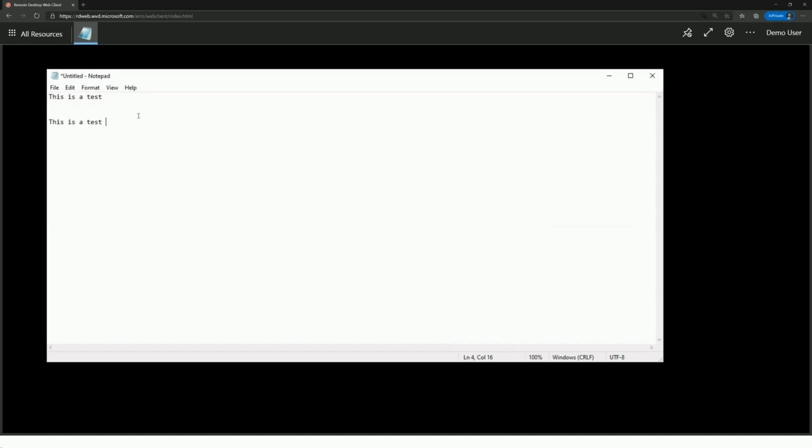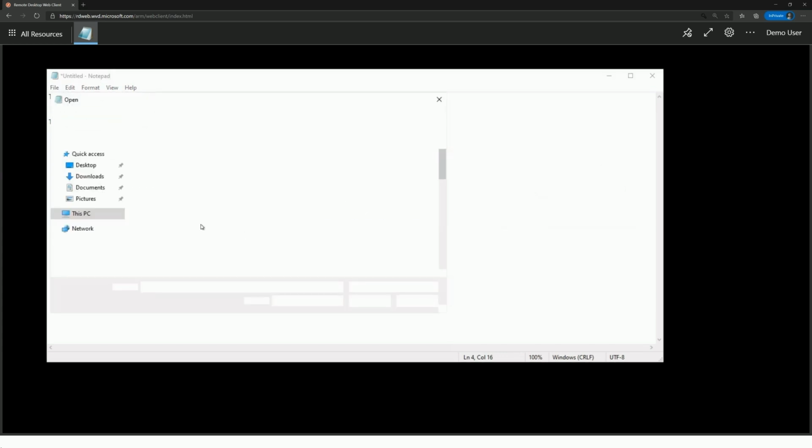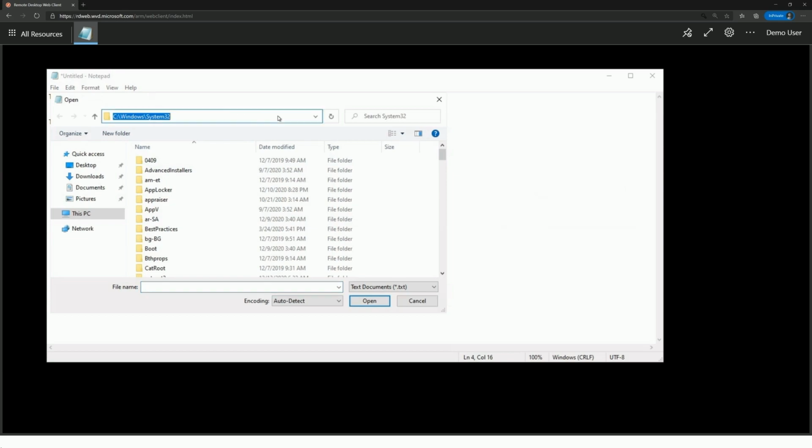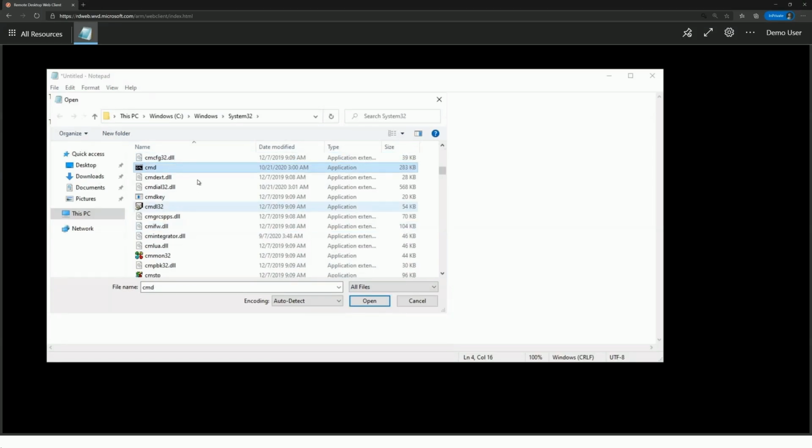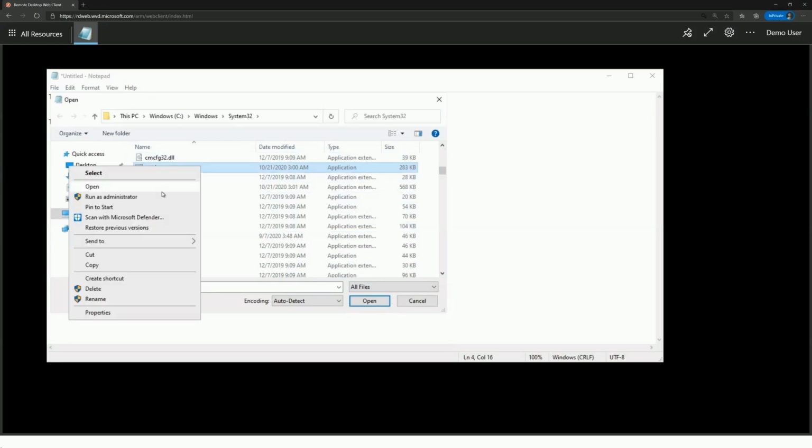If I go back to the client, if I do file open. So look, I'm here in System32. If I go to all files and browse to cmd.exe, I can right click and normally I would be able to open up a CMD. And again, RemoteApp is just a different visualization. It's not a security boundary.